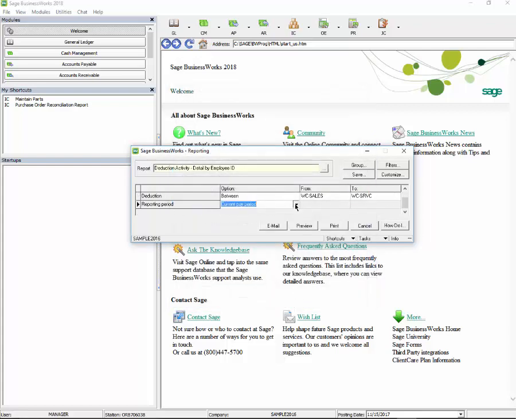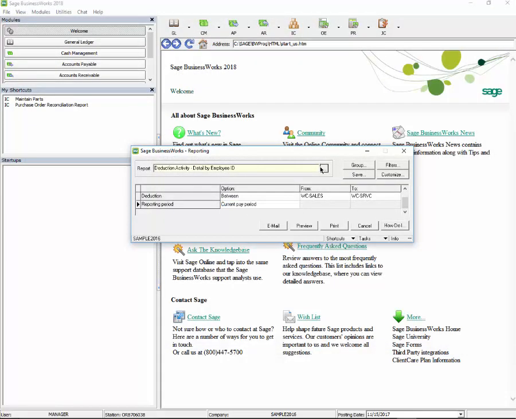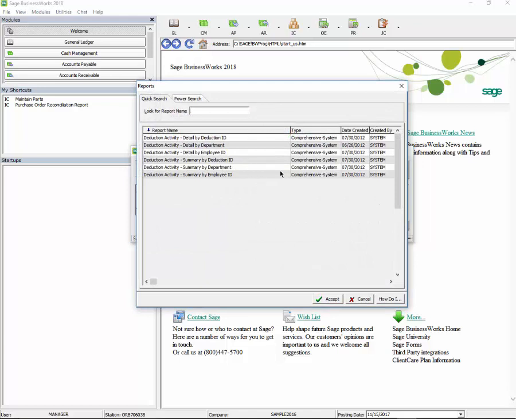And we can look for the current pay period, which is what we just did today. And we can see that we have our employee and we see the paycheck number, the date of the paycheck, and the amount of workers' comp that was calculated on that paycheck for the workers' comp sales and workers' comp service.